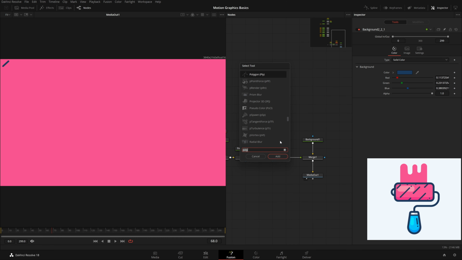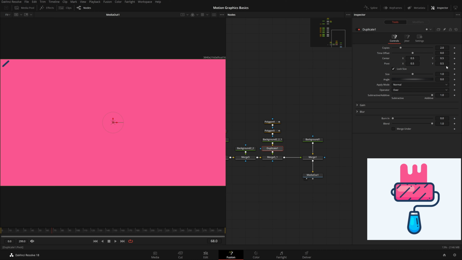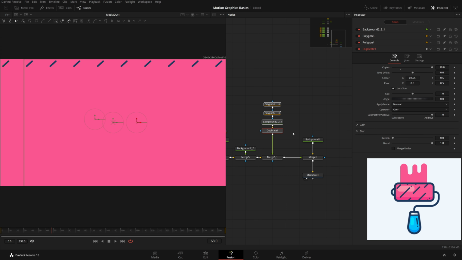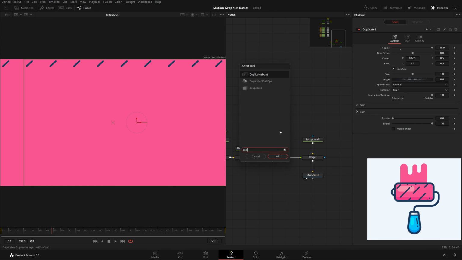After this background, I'll again shift the spacebar and type here DUP for duplicate node, and with this we'll be duplicating a stroke. So for that, let me just make 10 copies at least, and in the center value you have this X, and when you'll just increase it, so you'll have something like this. And guess what, after this duplicate you will add another duplicate with another DUP, and this duplicate will duplicate this duplicate. So it's a little bit confusing, I know. And this time you can change this copies to 7, and when you'll translate it on the y-axis this time, it will look something like this.